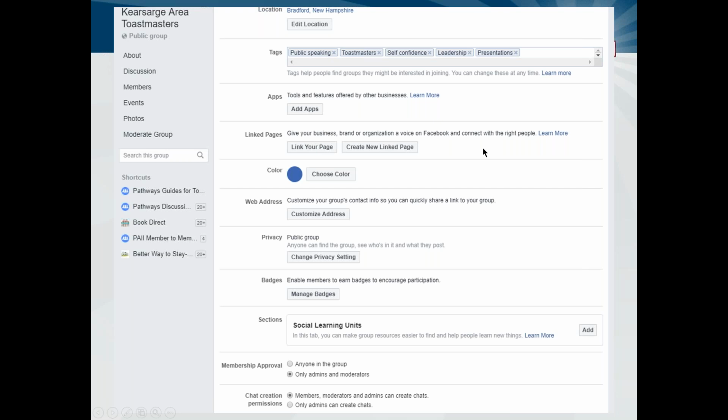Now, if you're an administrator of a page, so a club page, a division page, an area page, or even the district page, you can link your page back and forth. An administrator of one can be an administrator of another, and you can use it as the administrator. I'll touch on that a little bit more in a moment.